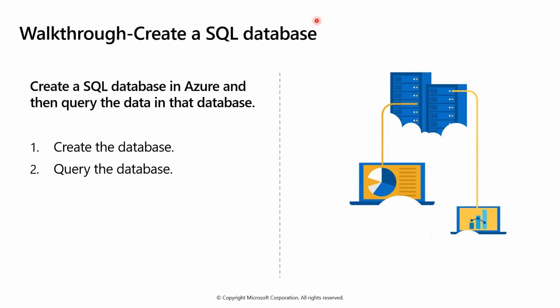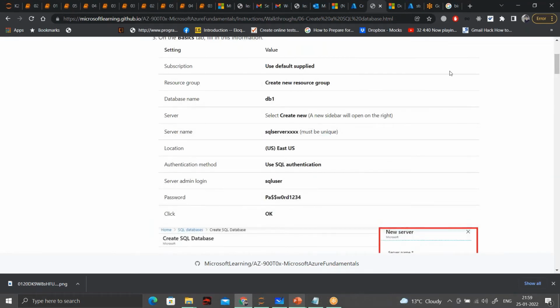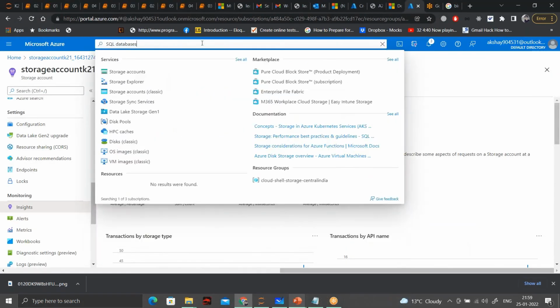So let us start and create a SQL database. First, inside your Azure portal, you have to search for SQL databases, and we will create a database with the name DB1. We will also create a new server, because all your SQL Server databases actually lie inside servers.